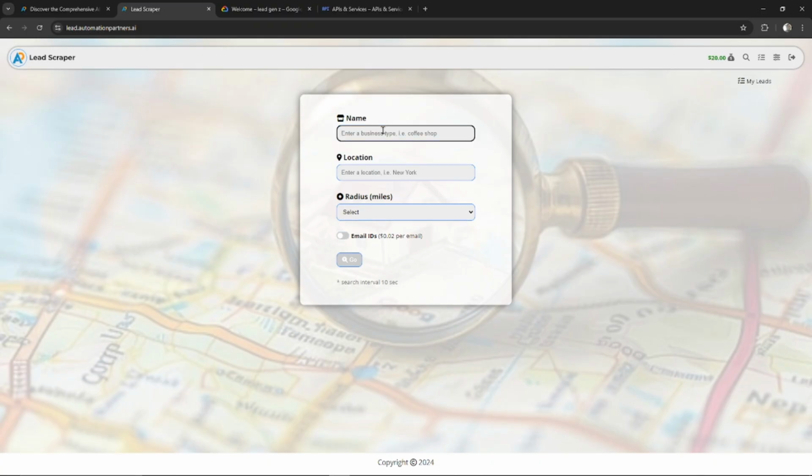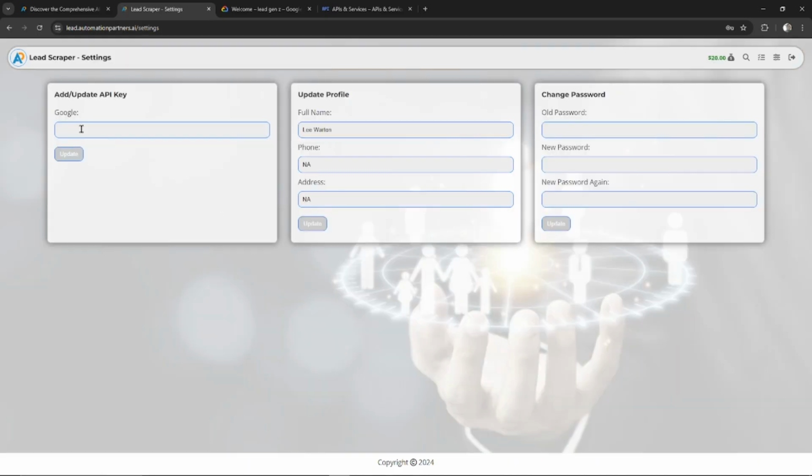So here, let's say you sell coffee shop machines, and you're looking for coffee shops. You live in New York, and you're actively looking for people around a 10-mile radius. If we try to scrape, let's say we try without mail, and let's go, it will ask for an API key. How we can get the API key and how we update it is pretty easy. You go to the settings, paste the API key and update. So where and how to set up the API key is what we cover here.